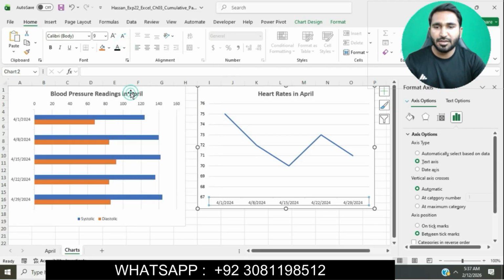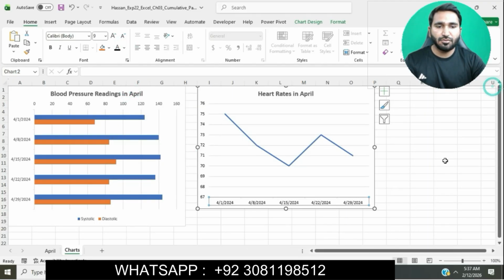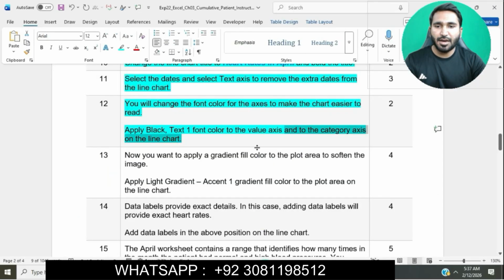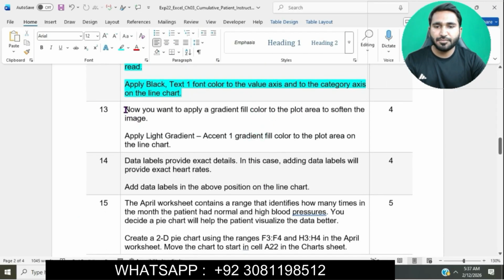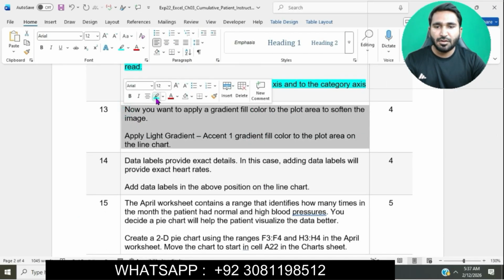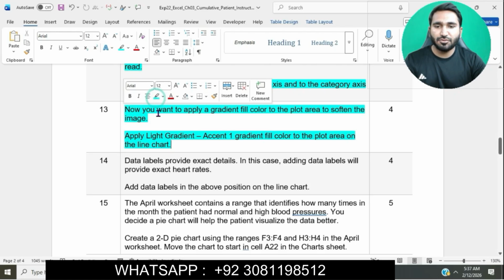Okay, here is the black text font color. In the font group, click on black text font color. So we'll close the task pane. Okay, I have done 12 questions right now, so I'm going to do question number 13.